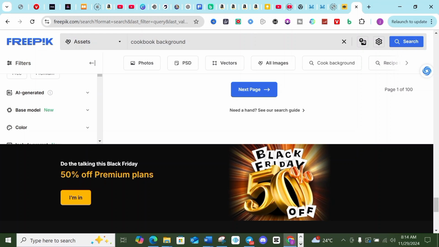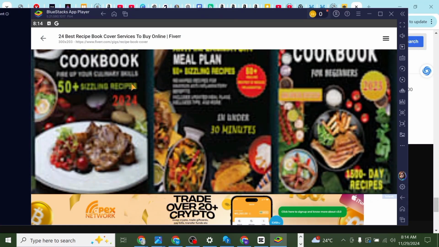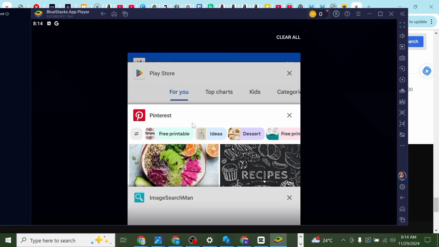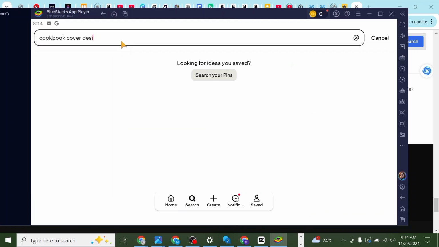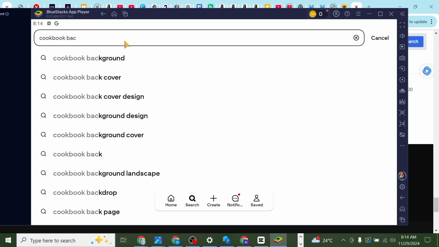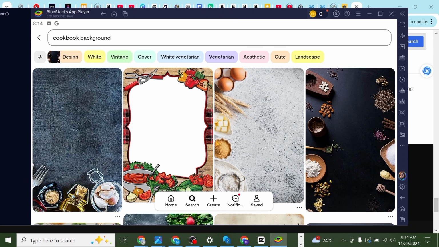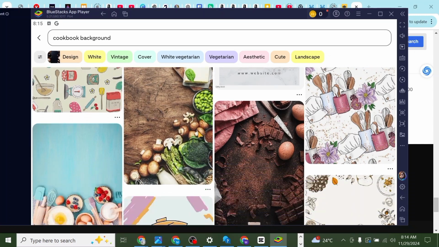Another place that you can also go and look for background is image search. Another place that you can look for that background is Pinterest. You can just come to Pinterest and search cookbook background. Then you see different backgrounds. So all you just have to do is be patient.